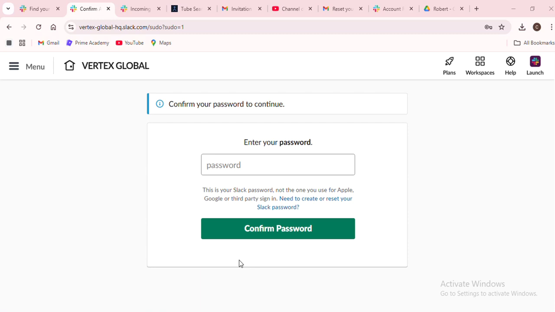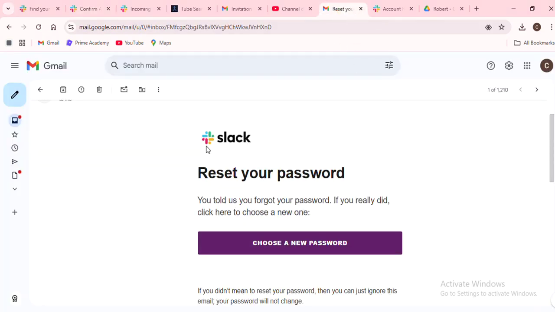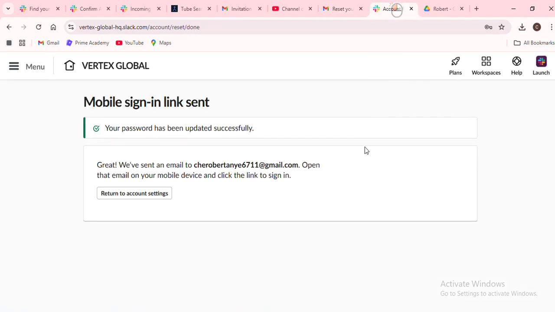Once you've set up your chosen method, you'll be asked to enter the verification code that was sent to you. After you've entered the code, your two-factor authentication will be set up, and your Slack account will be much more secure. And there you have it. You've just set up two-factor authentication in Slack, a simple step that greatly enhances your account's security.